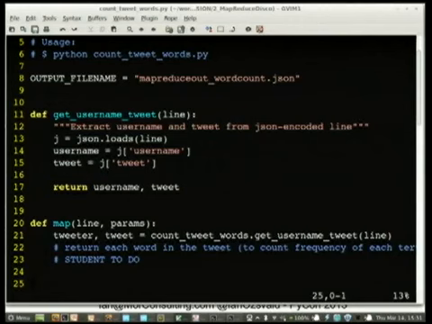You'll see there's a line saying student to do. We're going to fill this in a moment. So that first block of code, get username tweet, that takes one of those lines of JSON and then uses the JSON module to load it. So we get two items, a username and a tweet, and it returns the username and tweet. So that takes care of dealing with the data format issue and bringing it back in the correct format.